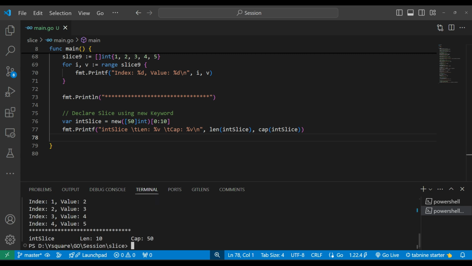And we can see length is 10 and capacity is 50, because whatever the array size, it will take as the capacity, and however many elements we are putting into the array, that will become the length of it.